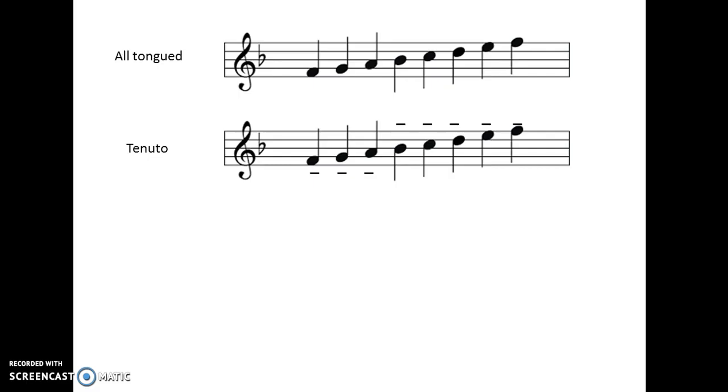So the notes still have that little bit of separation. They're not slurred and smooth, but they are longer and they're taking up their full allotted beat.